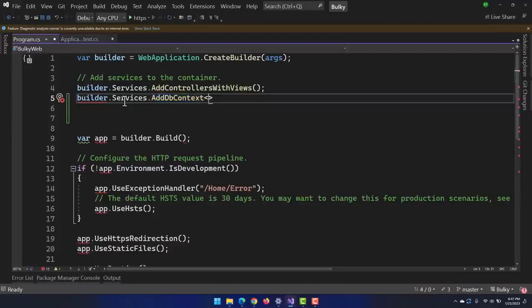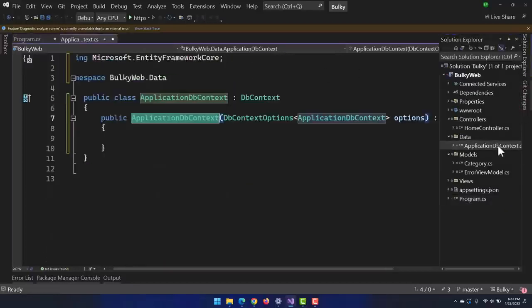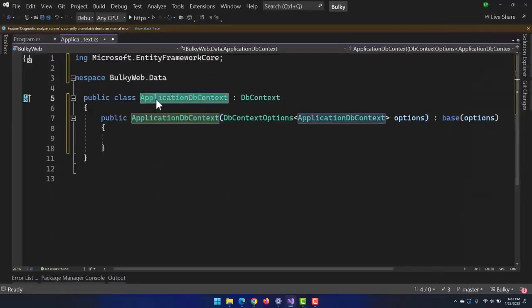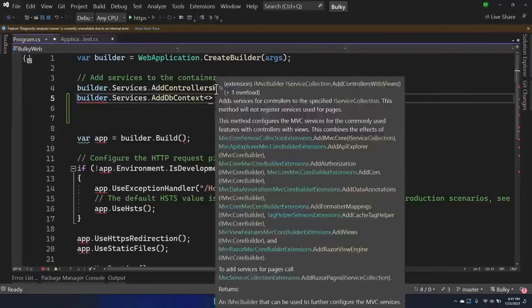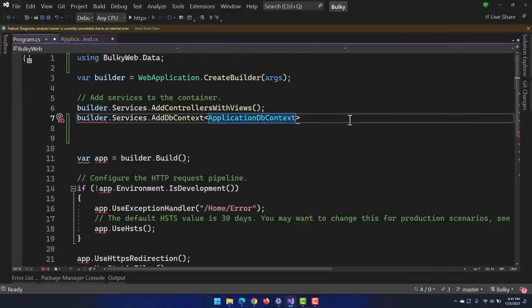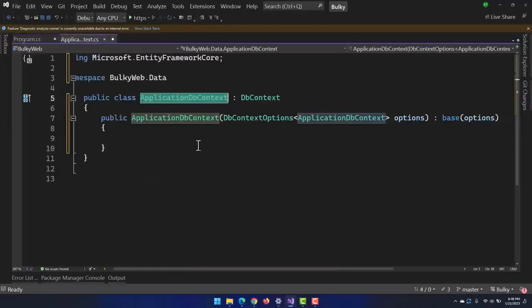So where we have the add DB context here, we have to tell that which class has the implementation of DB context. We added that inside the application DB context right here. So I can copy this name, go back here and paste it there. If we add a semicolon there, perfect. We have added DB context to our container. But there is one thing that is missing here. We also want to configure some option.